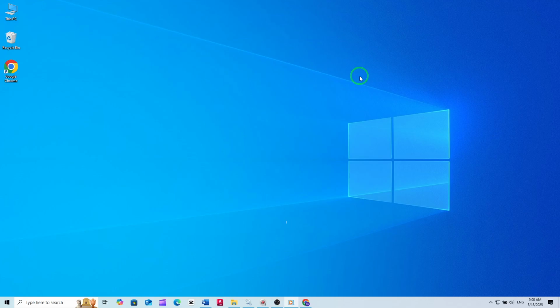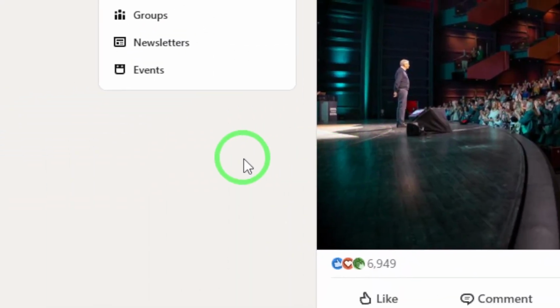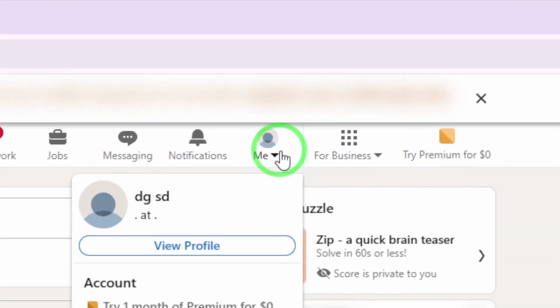First, open your preferred browser and head over to the LinkedIn website. Log in with your account details if you haven't already. At the top right corner of your LinkedIn homepage, you'll see your profile picture or the word Me. Click on it. This will open a drop-down menu.